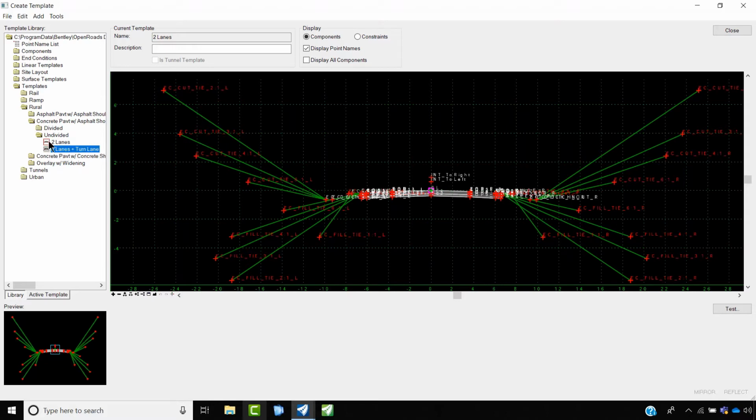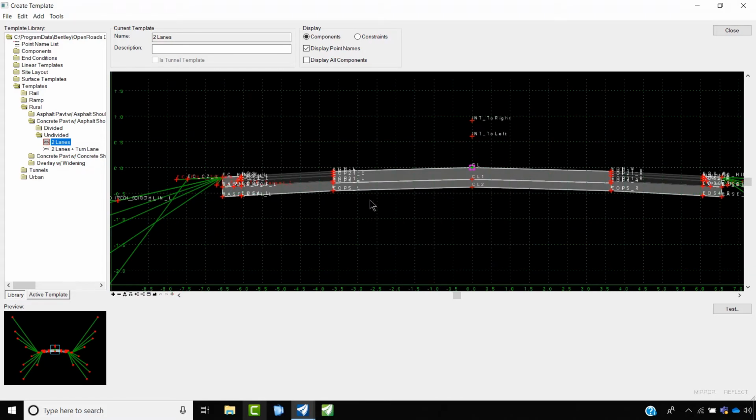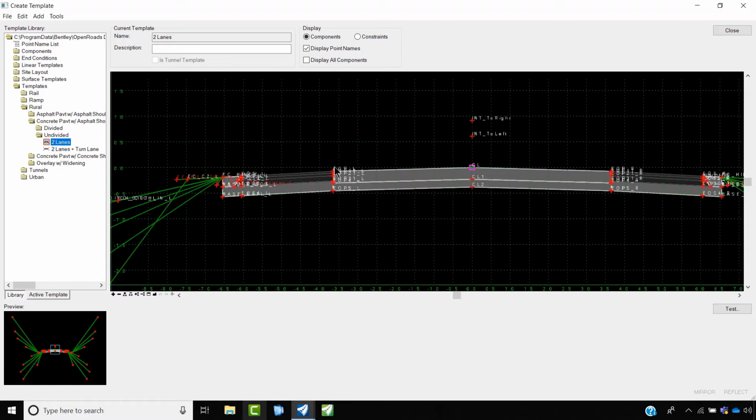Right now this red box is still on, that means you're working under this template itself. If you want to preview other templates, say I have selected one over here, it can be displayed in this preview window. So we go over here where I've selected a two lane. Templates are usually composed of points and component properties, which have been constrained horizontally, vertically, by slopes, etc.